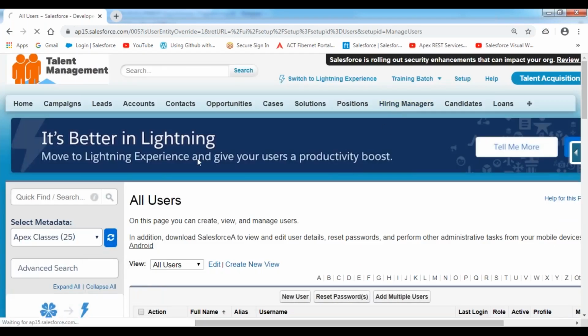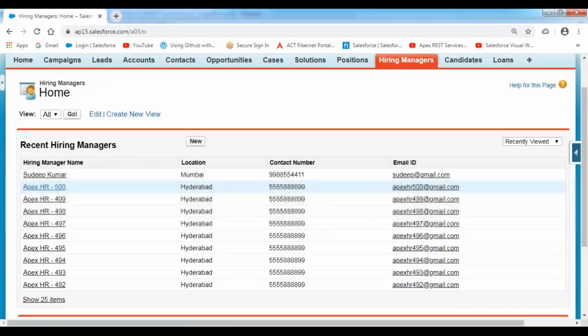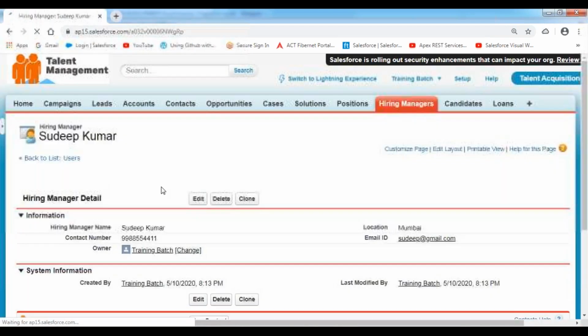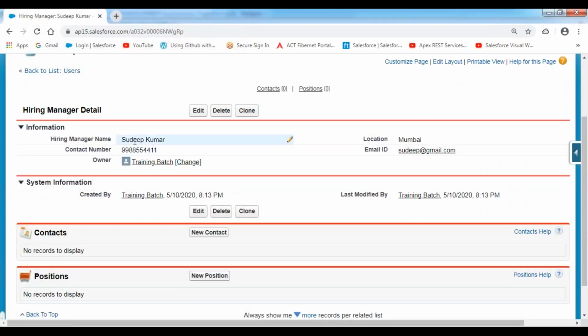And then go to the hiring manager. A record has been created with the name Sudeep Kumar. What are the details you have entered? With these details, the Sudeep Kumar record has been created successfully. That means both the operations have been done. One is done within your organization. The second one has been done by executing from outside of your organization by placing it inside the Salesforce queue.